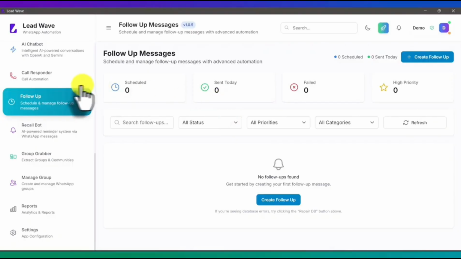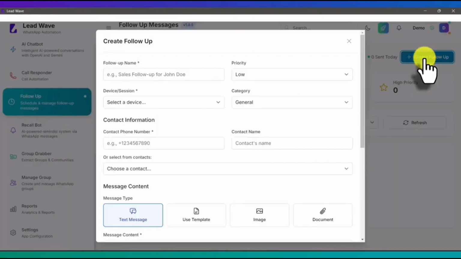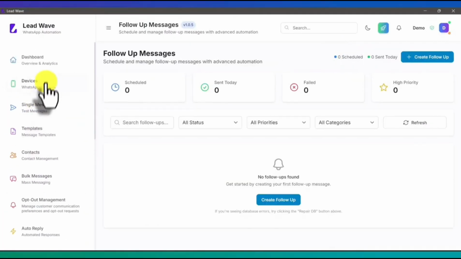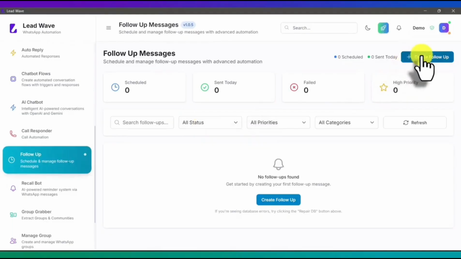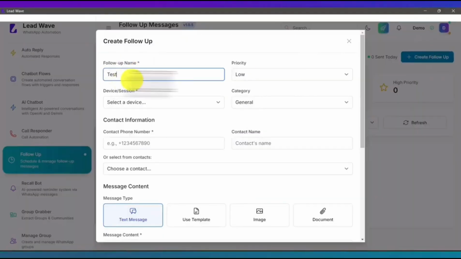How is this going to work? In the left side main menu, click on follow-up, then simply click on create follow-up. Here also there is a create visit. You have to have an established connection with the Leadwave application. Just create a follow-up, give any name, priority and categories. These are not mandatory. You can set them as per your requirement.